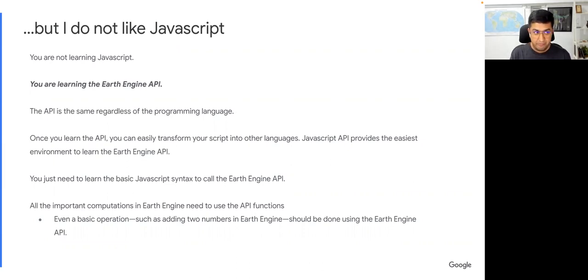So the key point I would take away is focus on the API, focus on learning how to do things the Earth Engine way, learn how Earth Engine is set up. The language is secondary. And I'm going to teach you the very basics of JavaScript that you need to know to be able to work with Earth Engine.